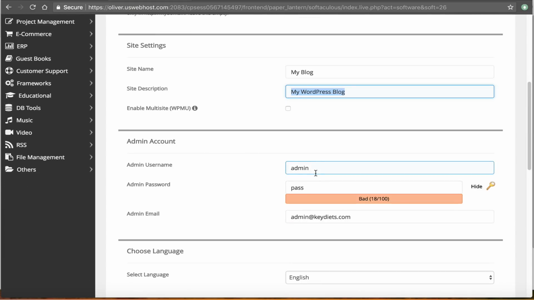This is our admin account. Please don't use admin and pass. You'll get hacked. I mean, that's just the way it is. I don't know why they even put this in here. You need to use a strong username and a strong password. I'm going to use rgray1. And I like to use a number and, of course, alphanumeric characters in this.